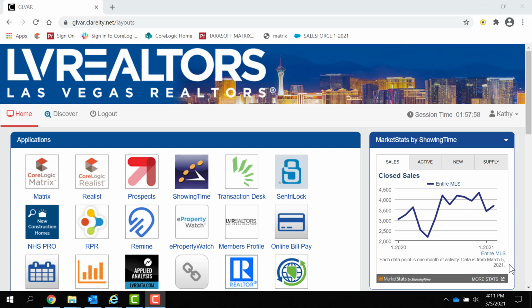Welcome to the Matrix 360 CMA. The 360 CMA means that in addition to properties that have sold within MLS, Matrix will reach into the public records and find properties that have recently sold that have not been in MLS, hence the name 360. It will wrap all of these comps together in one CMA.